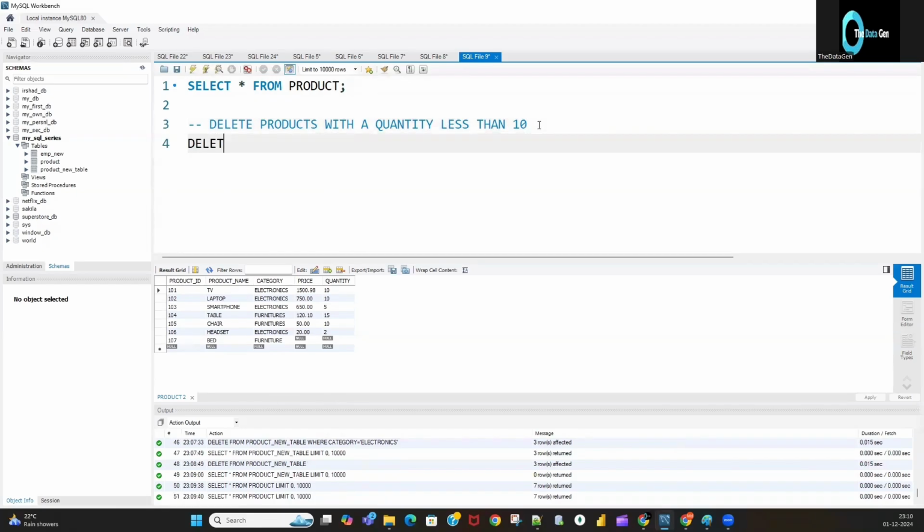So I will write DELETE FROM product, and then here I will use a WHERE clause: WHERE quantity < 10. So it will delete all those records where quantity is less than 10. Which records will be deleted? Here 10 will not be deleted because this 10 is not less than 10. So this will not be deleted.